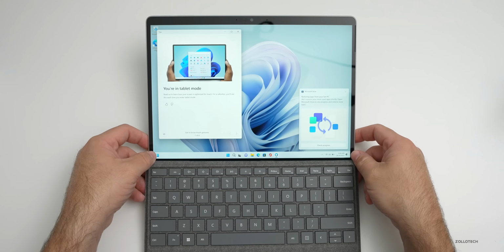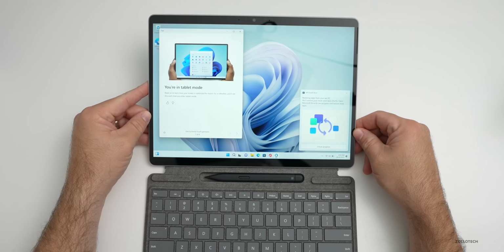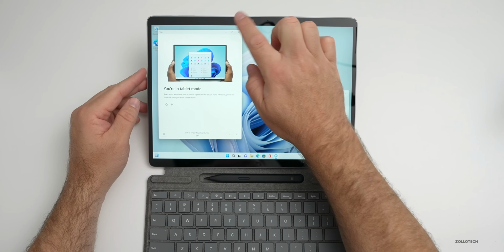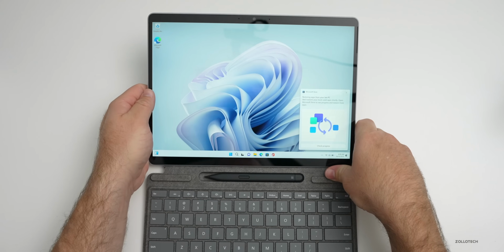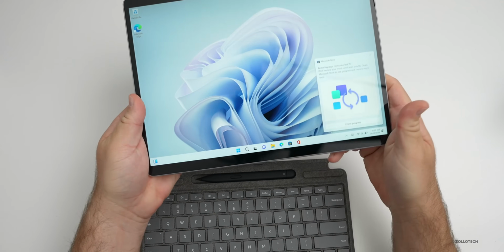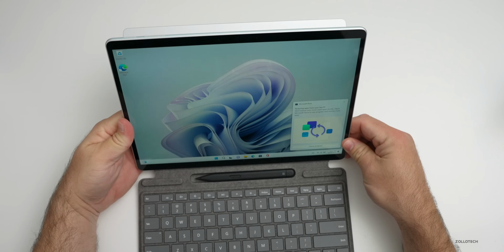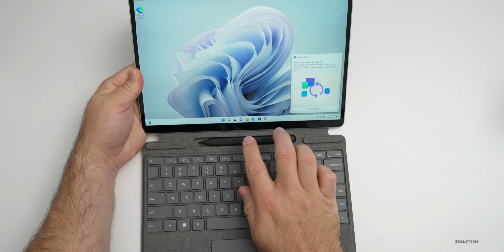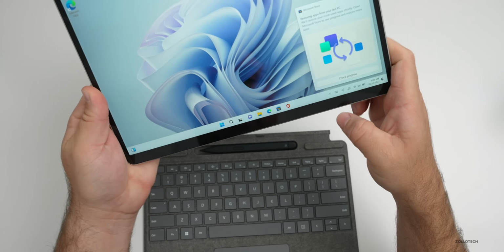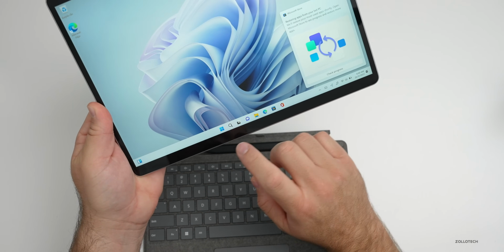And it says you're in tablet mode. So it's actually just giving me more information about that. And we'll go ahead and close that. So if we take this off here, you'll see that the bar at the bottom expands, the taskbar. If we go back into regular keyboard mode, it shrinks back down. Again, if I take that off, you'll see it expand to make the touch targets a little bit easier.